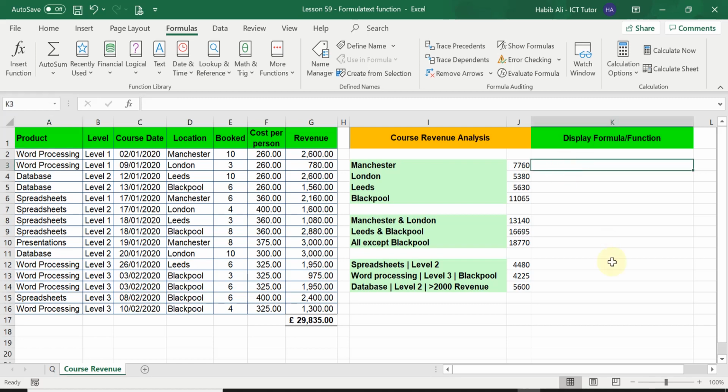So we start with the equal sign as usual and we type in Formulatext, open brackets, and then it's asking which cell do you want to reference to display the formula of. So in this case, it's going to be this cell here. All I have to do is click on the cell, I get J3, then close the bracket, press enter, and this is what I get.